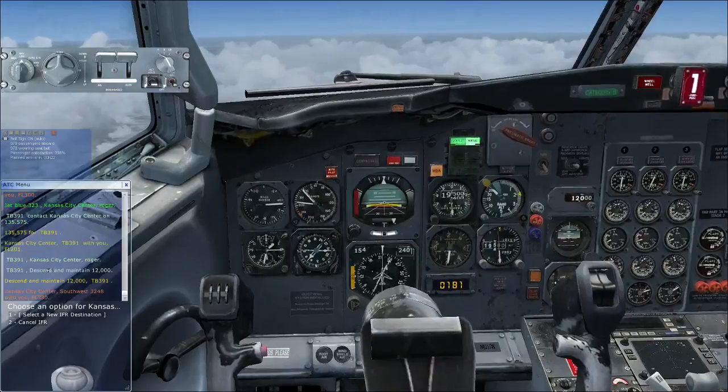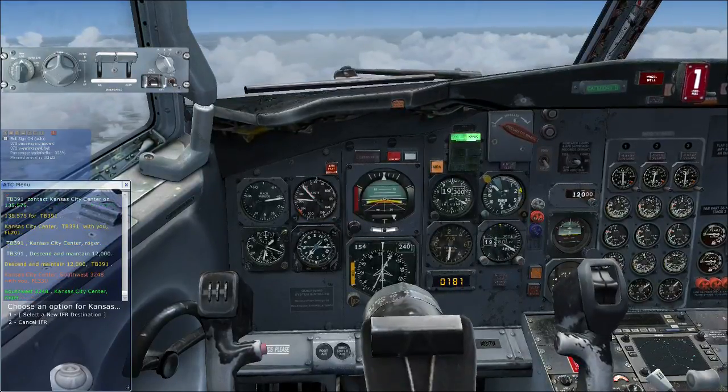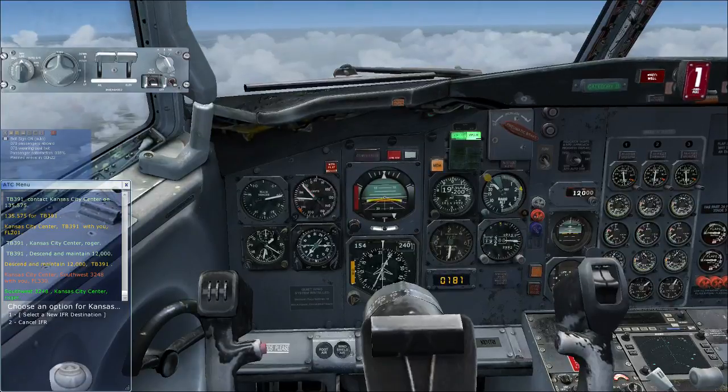Kansas City Center, Southwest 3248, with you, flight level 330. Kansas City Center, roger.